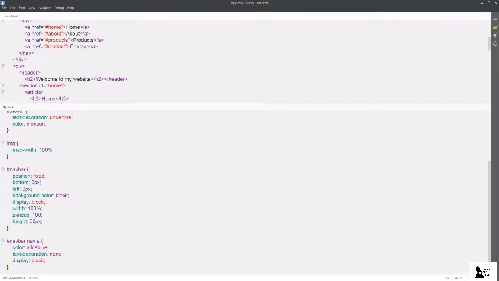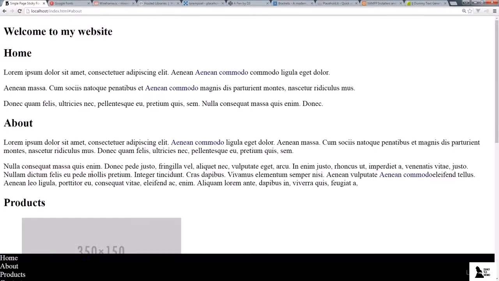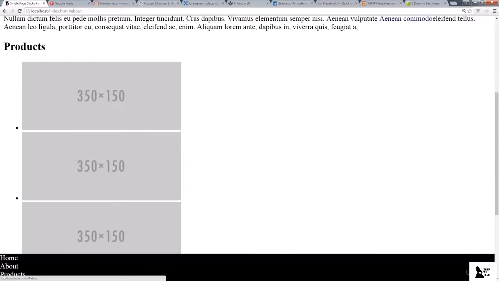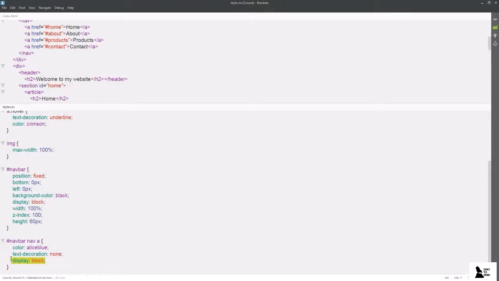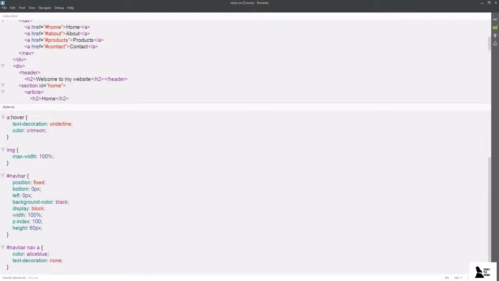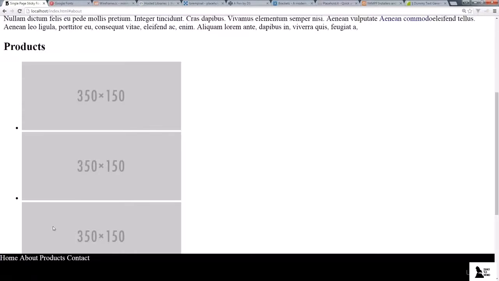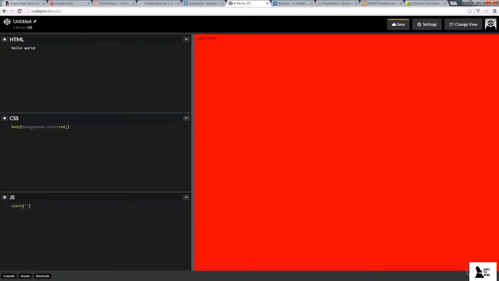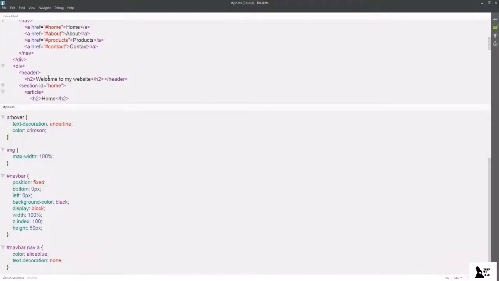I'll just show you what this looks like now if I refresh it. Now we've displayed as block, and notice that when you put in display block, it actually transforms the order of it. So now we have to add in float left as well, so it transforms it horizontally. I'm going to open up CodePen and show you what's happening here in real time as we're updating the CSS.